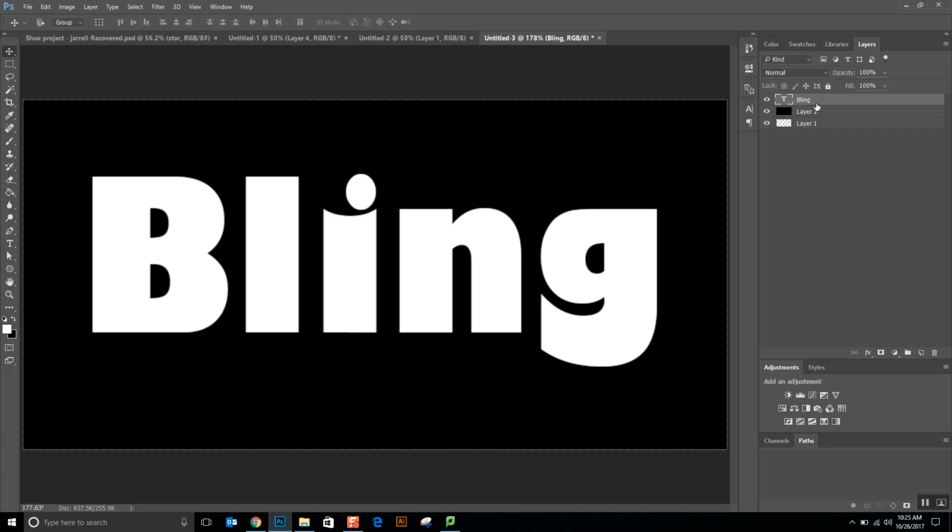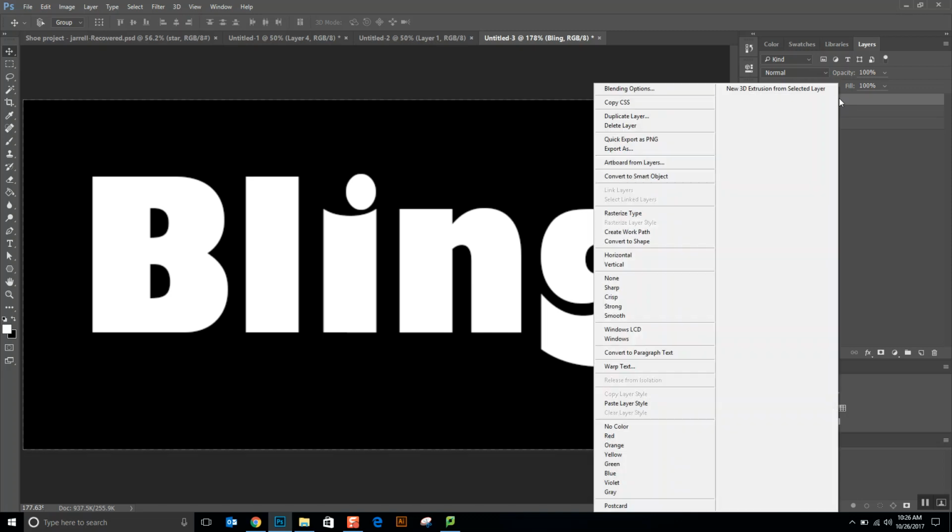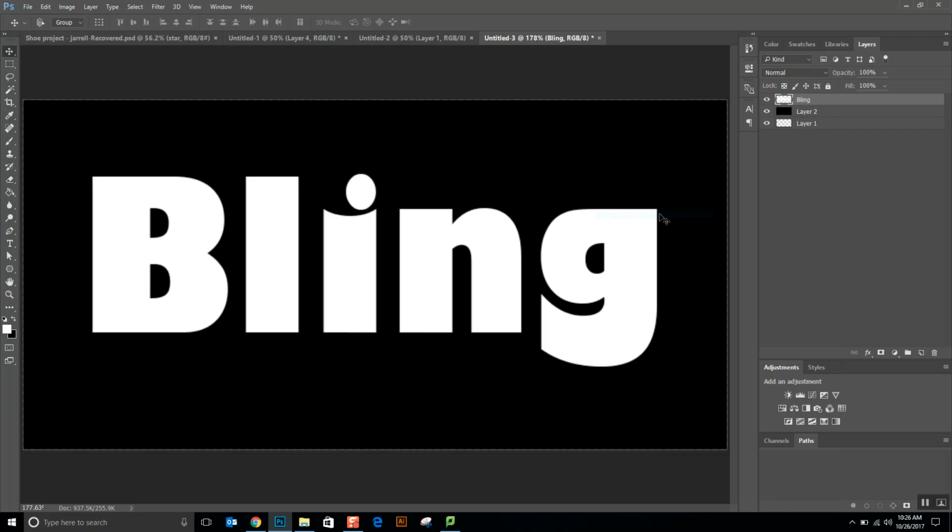And then over here in your layers bar, you should now have a layer with a T for text called Bling. With that highlighted or selected, go ahead and right click on it and go down to Rasterize Type. This now takes this type layer and makes it a picture, so you can no longer click on it and change the spelling or the font or anything else at this point.